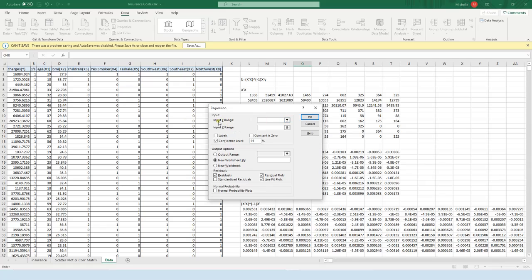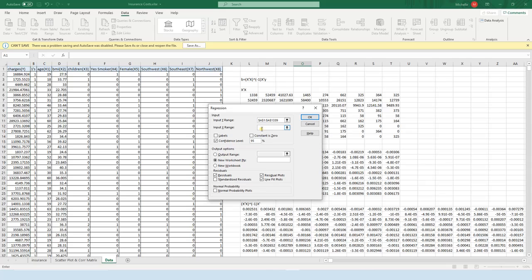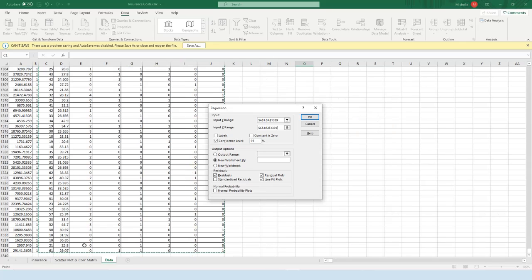So the Y range is going to be my Y, starting with Y charges and then Shift Control down to highlight it all. For the X input, you don't need to include the ones for Excel. Excel will do that for you. So just start with your first variable, press Shift to go all the way over to your other variables, then hold Shift, Control, and down to highlight it all. Include labels: yes, I highlighted the labels when I was highlighting my data.